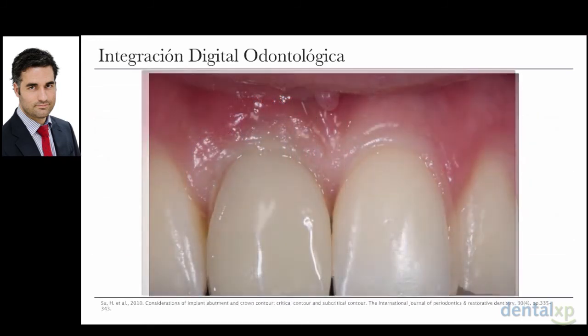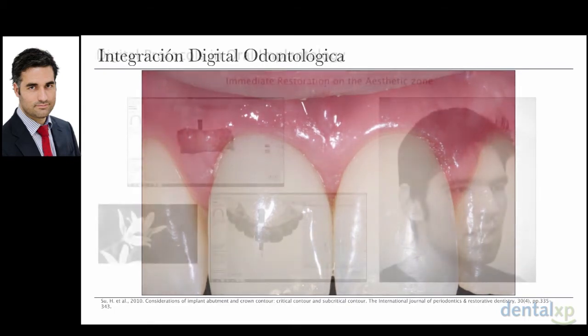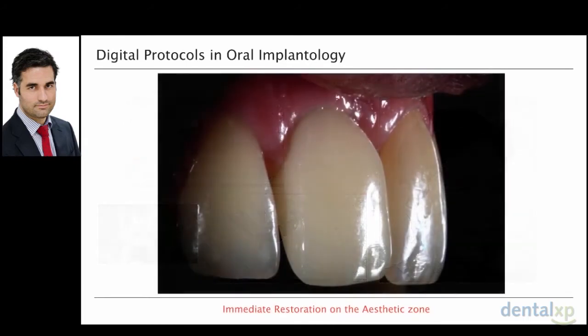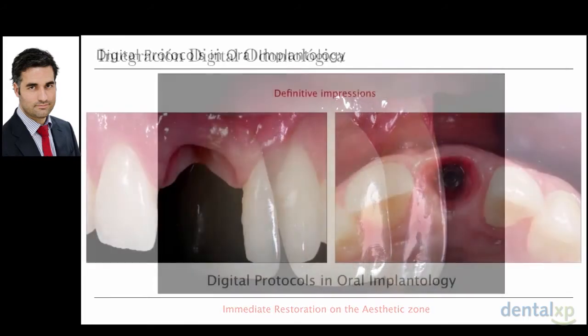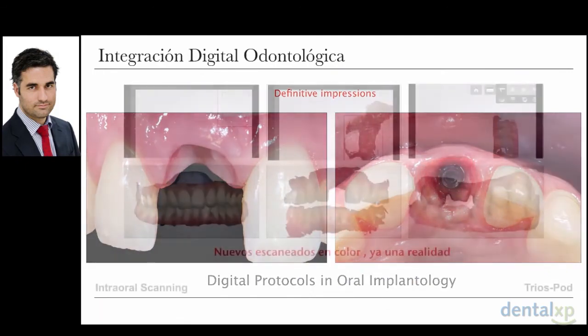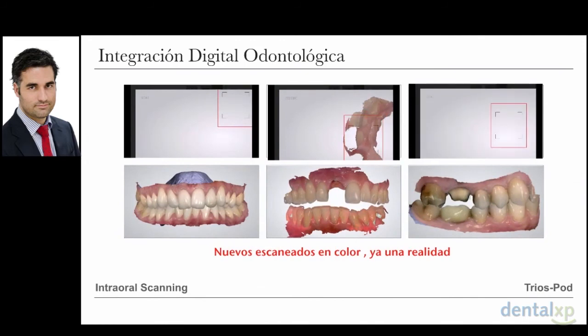Closer view after changing the provisionals, and the convex provisional. You press the soft tissue that you gained with the concave provisional. You press it and you push it where you need to fill the papilla. So after that, after having our definitive emergence profile, this is the provisional. This is our emergence profile. We are going to do a digital impression.